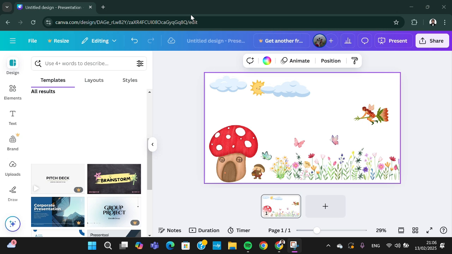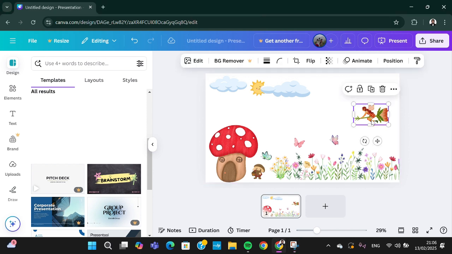In today's tutorial, I'm going to show you how we can animate easily using Canva. Okay, let's get into it guys. I have created a new design on my Canva and I'm going to show you guys how we can animate something on Canva. For example, I'm going to animate this berry.